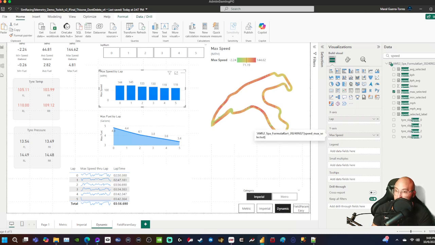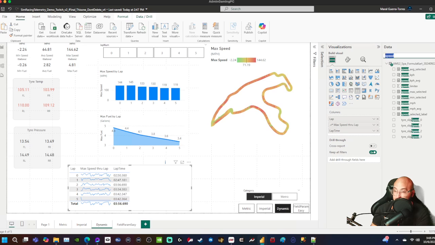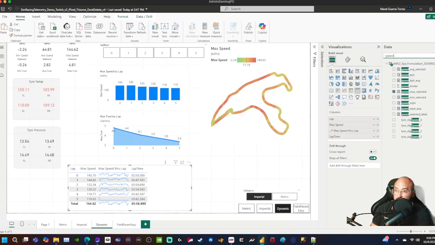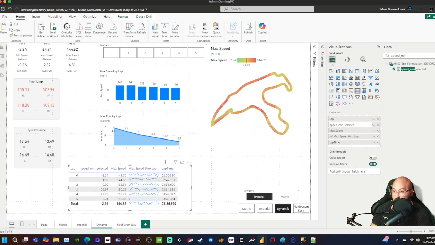We added speed, max, selected. So let's see if we can just add speed, max, selected here. Speed, max, selected. And just add it. And then rename this to max speed. And then do this again, speed, min, selected, and just add that.